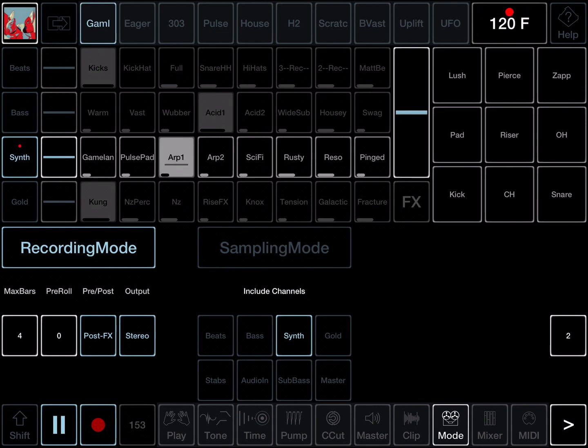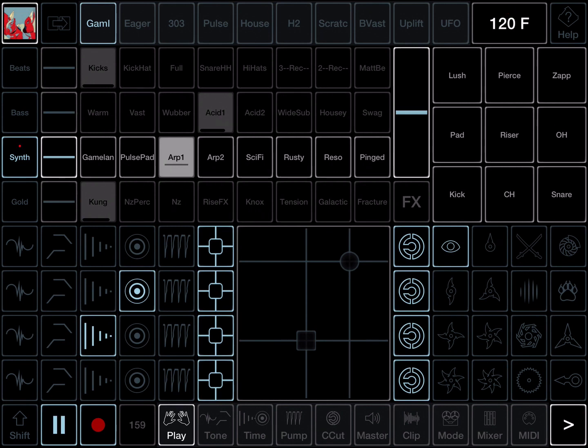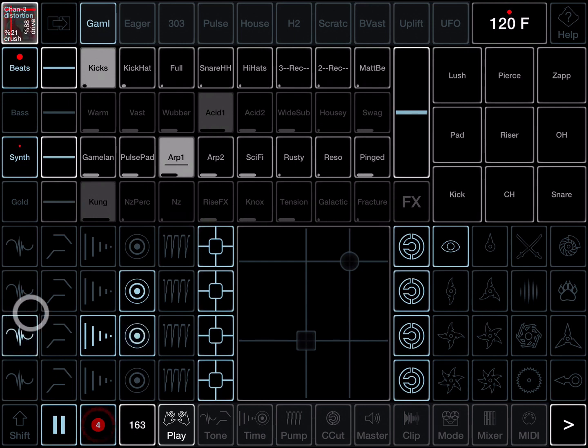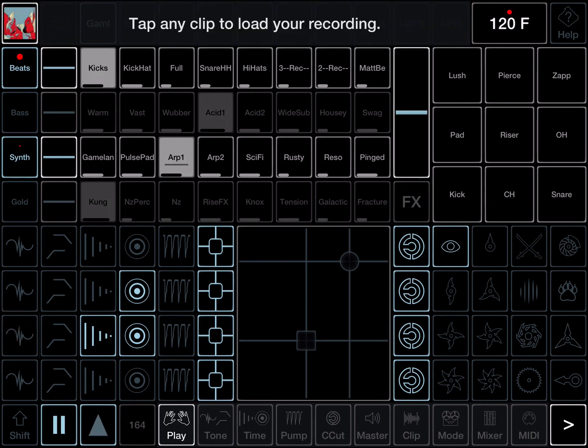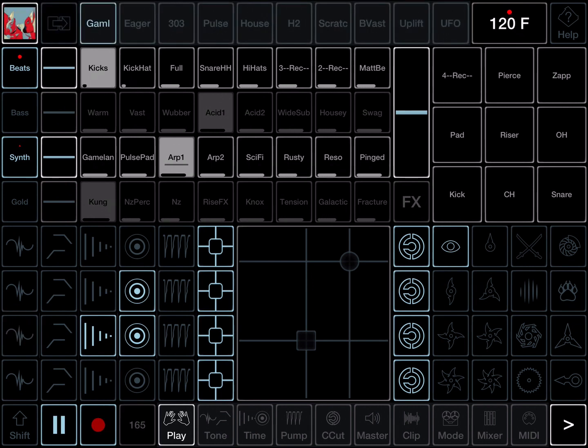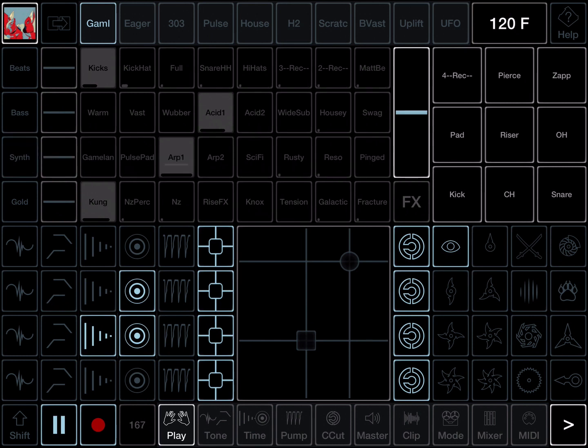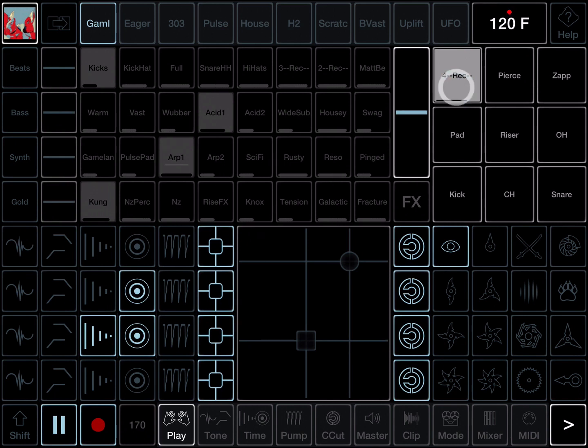So I've selected just that, the synth track now, to be included in the recording. Into record. Turning some effects on there. A bit of distortion there. Again, our red arrow tells us we've got a clip ready to load. And this time we've loaded that into this first stab clip. So you can also record into stabs.